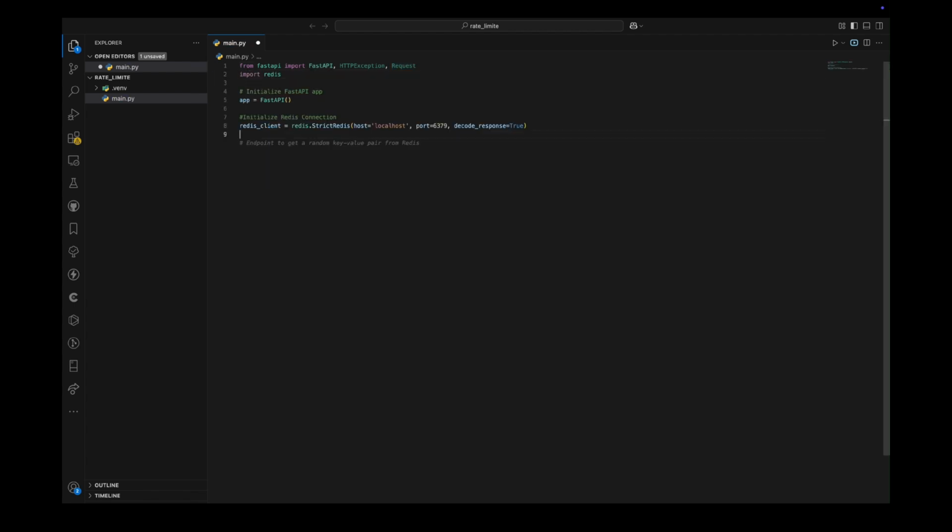Now let's start coding. First, import the required libraries and connect to Redis. This connects our FastAPI app to Redis running on localhost. If you are using Docker or a remote Redis server, update the host and port accordingly. Now let us create the rate limiter logic. This function will track requests from each client and enforce the limit.